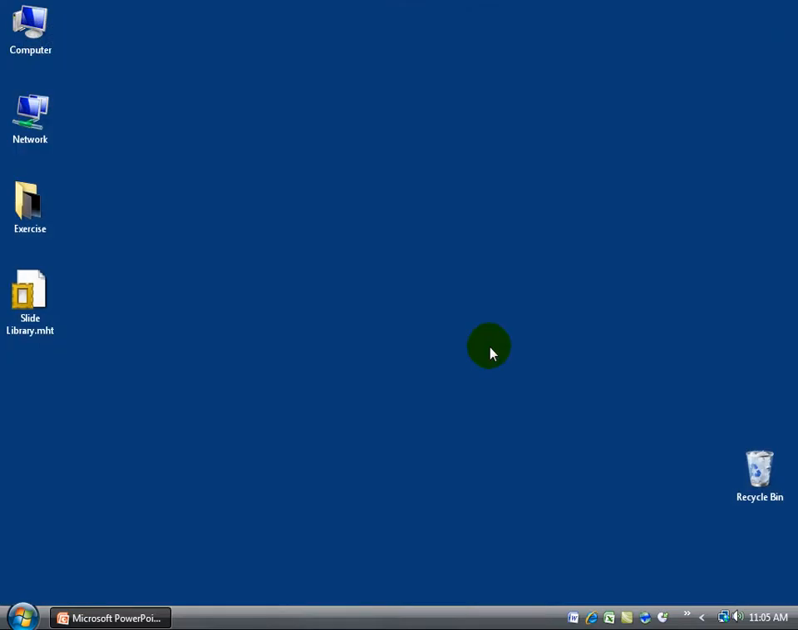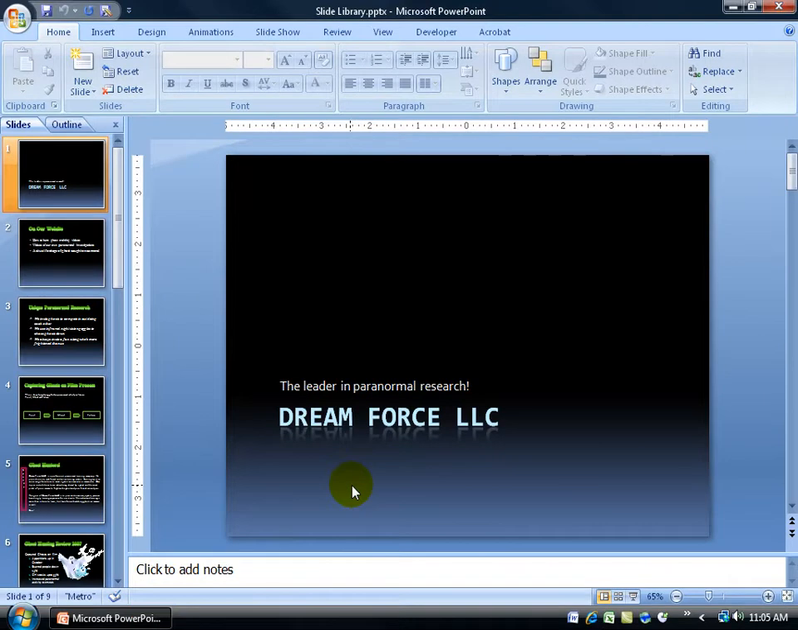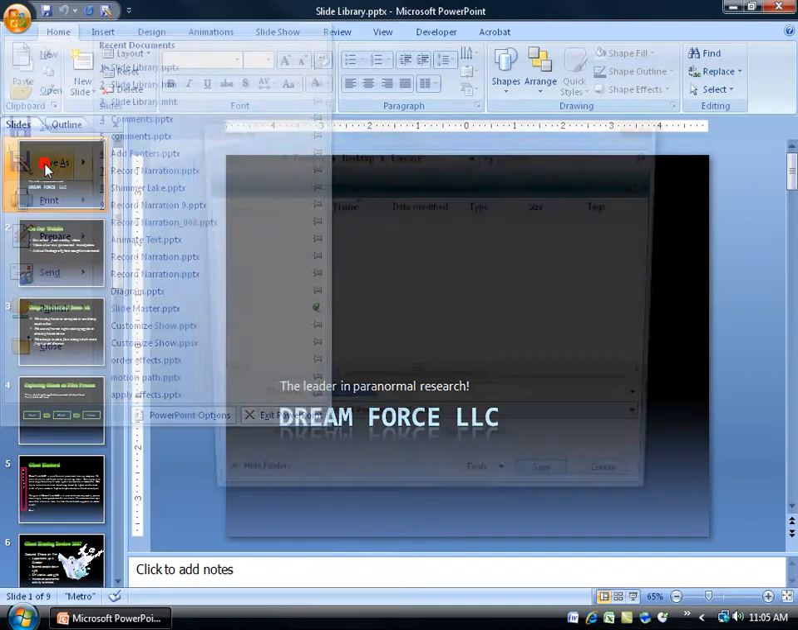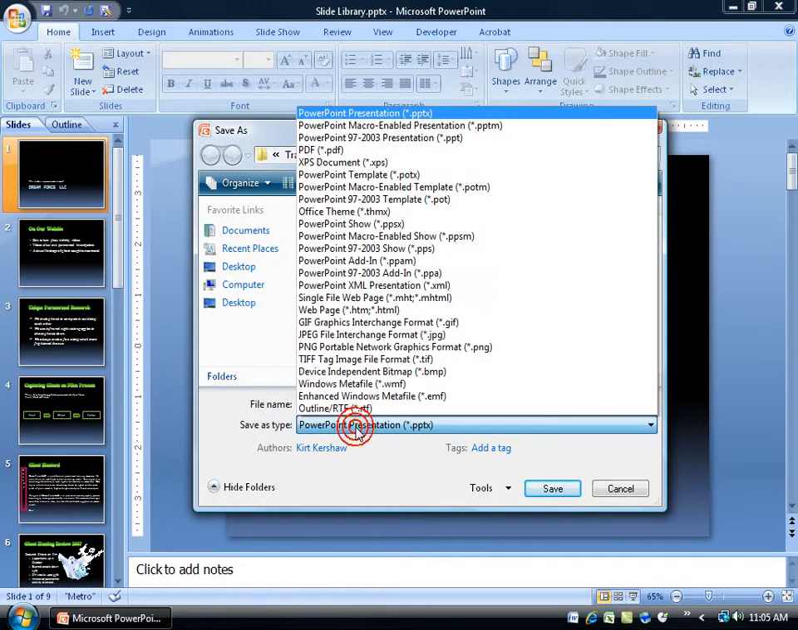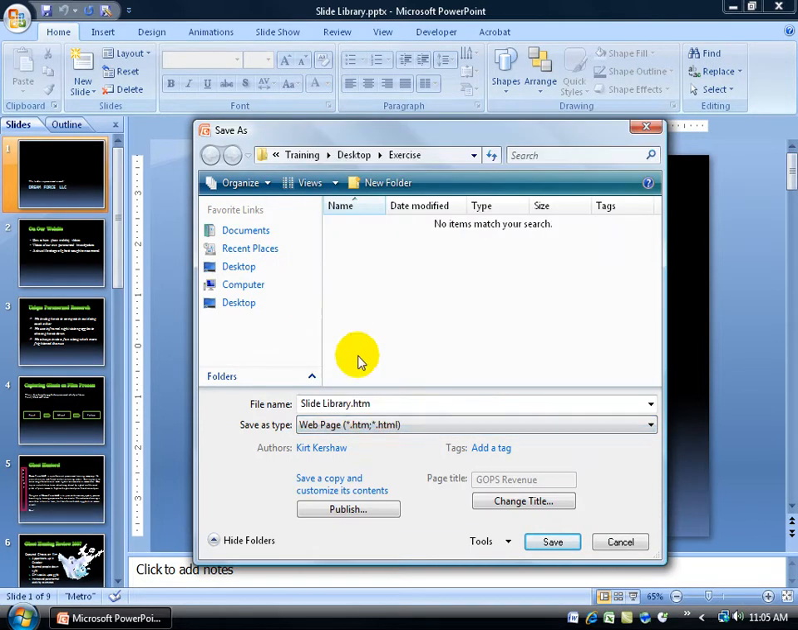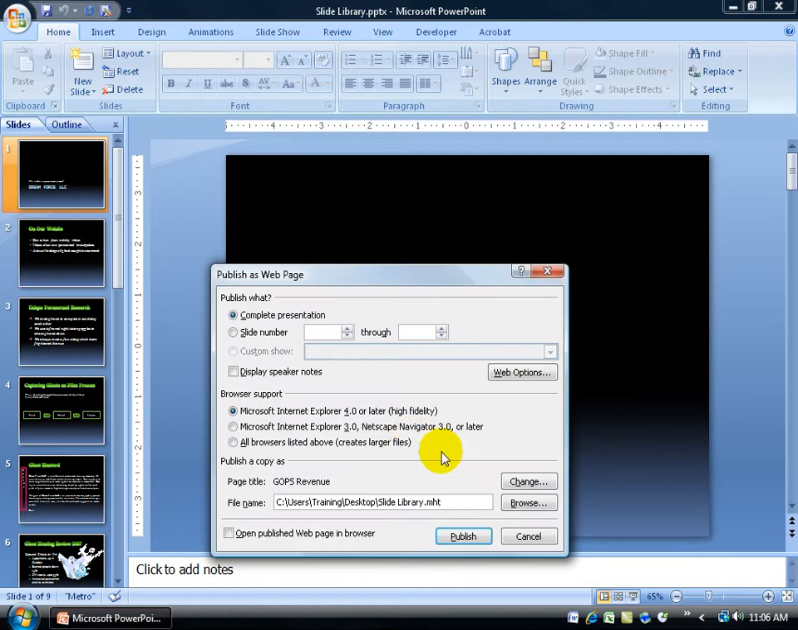So I'm going to go ahead and close out of that, maximize my PowerPoint presentation, and let's do this as a web page where it's not going to be all embedded into one page. Click on the Office logo button, go down and click on Save As, change your Save As type to a web page, .html here, or HTM. The page title is going to be the same, so I don't have to change it, GOPS Revenue. Click on Publish. Do I want the complete presentation? Yes. I'm going to leave the defaults alone here.